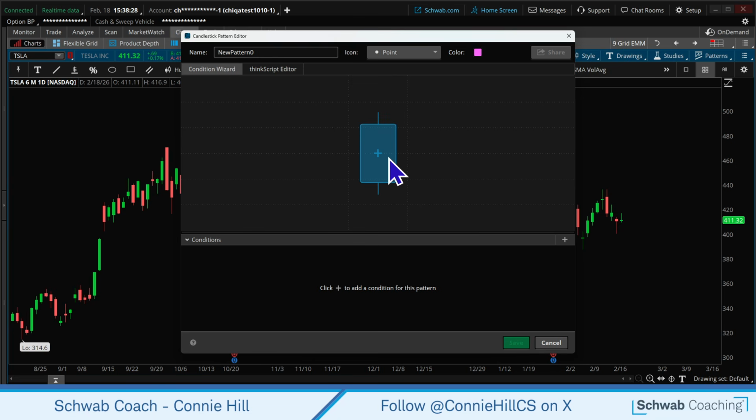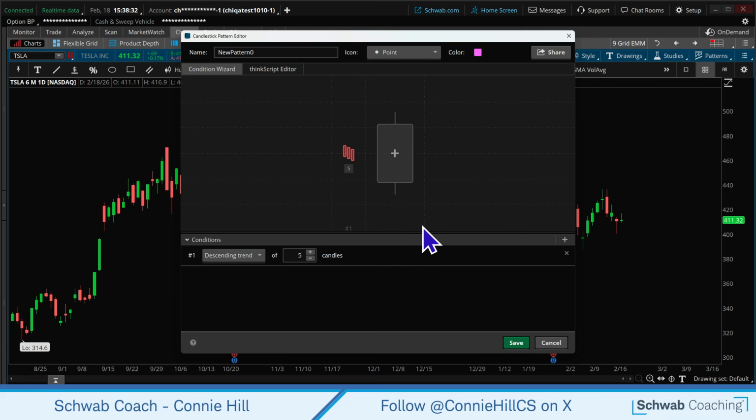We're going to start here, click on the plus sign, and we're going to do a descending trend because we're going to look for a close below the low of the high day. So we want a little bit of a descending trend. The default is 5 candles. I'm going to change it to 6, just make it a little bit more.